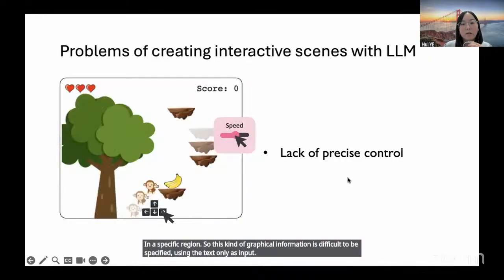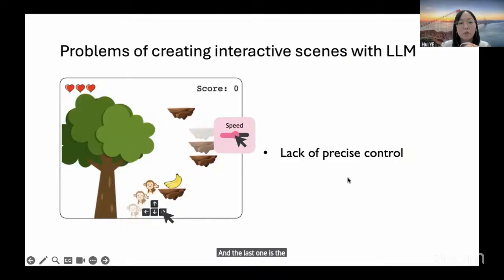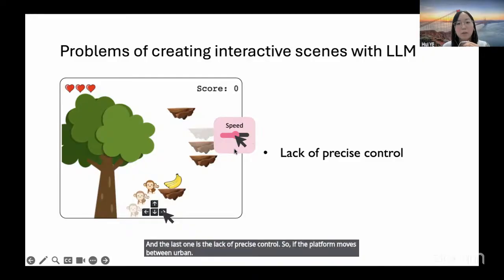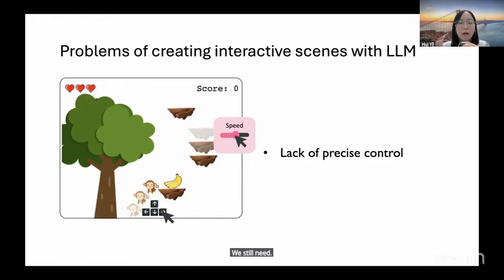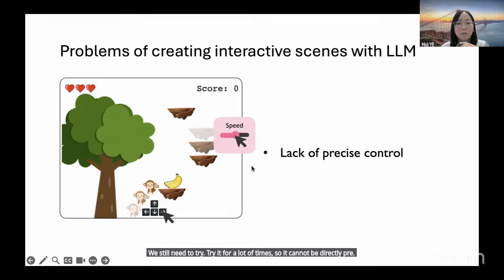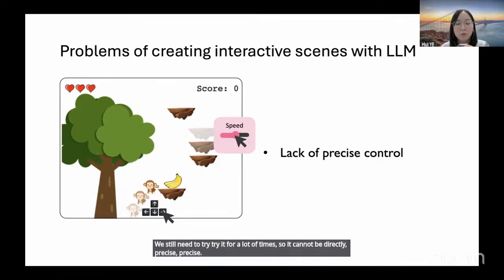And the last one is the lack of precise control. So if the platform moves between up and down, if we want to refine the speed of it, and we do not know programming, we still need to try it a lot of times. So it cannot be directly precisely controlled to a specific speed.